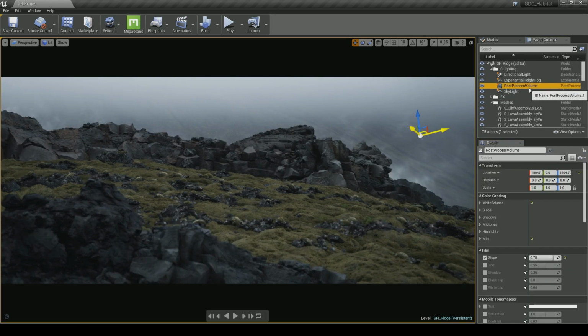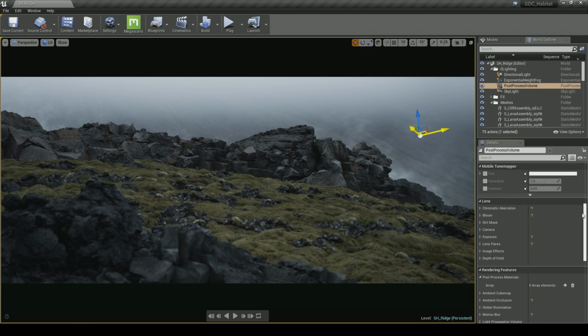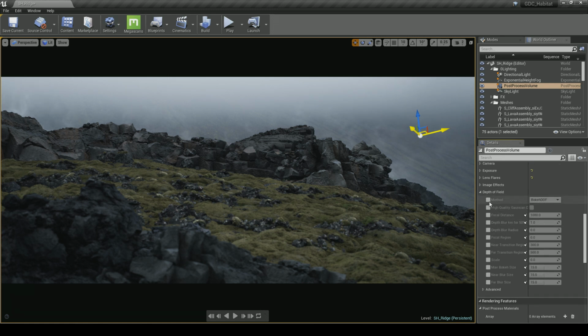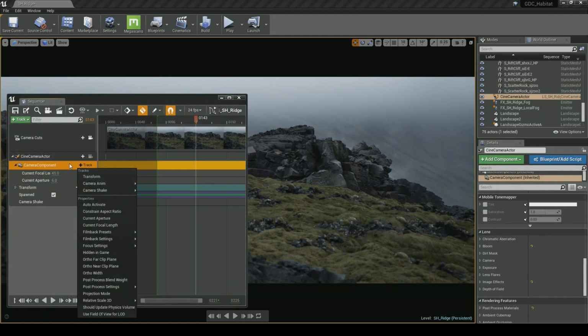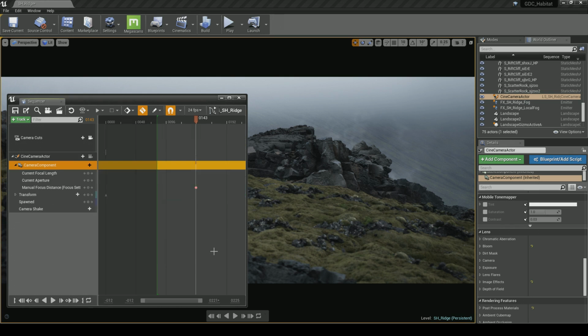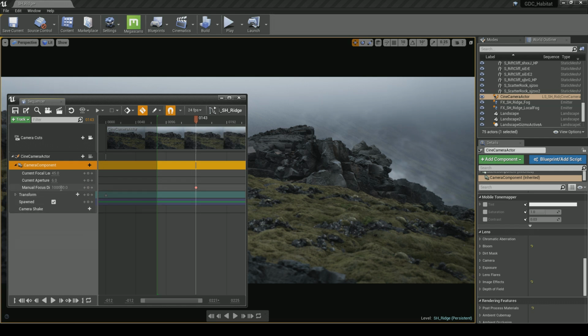The first thing that you want to do is make sure that you're using the correct depth of field method. There are 3 different depth of field methods. We chose Circle DOF because it's the latest and provides a really cinematic and filmic look. This depth of field is also really easy to use. To use depth of field, simply add your camera to the sequencer and choose Focus Settings, and then choose Manual Focus Distance. This will give you a new track in the sequencer.